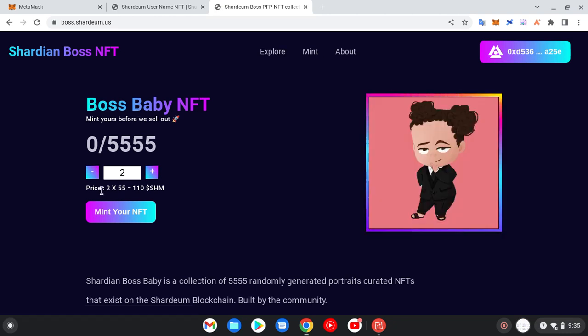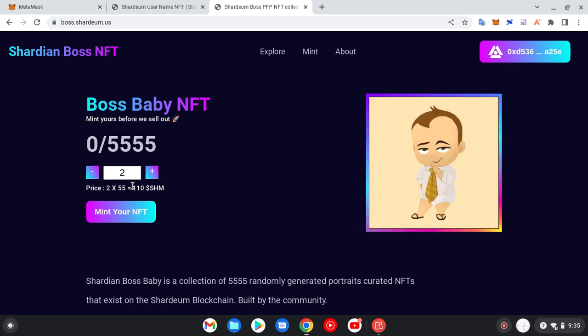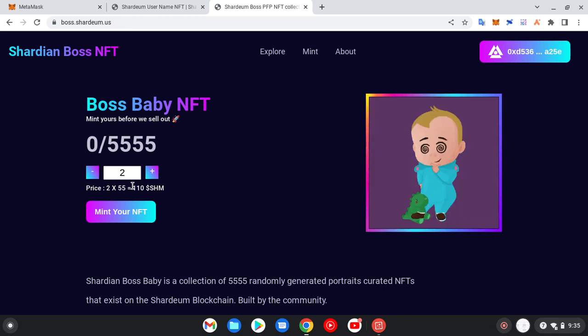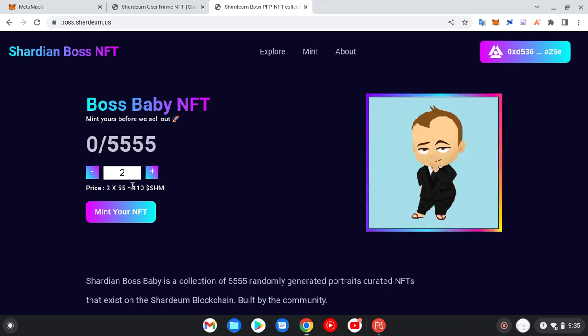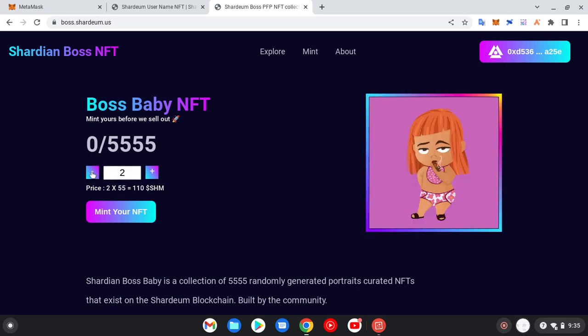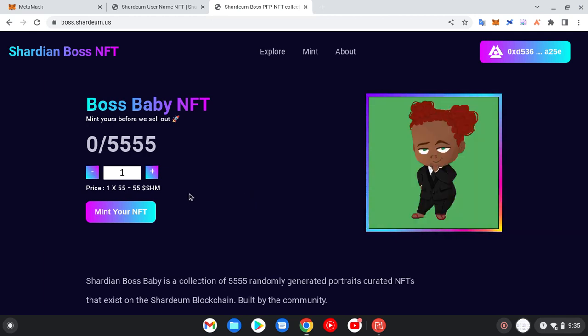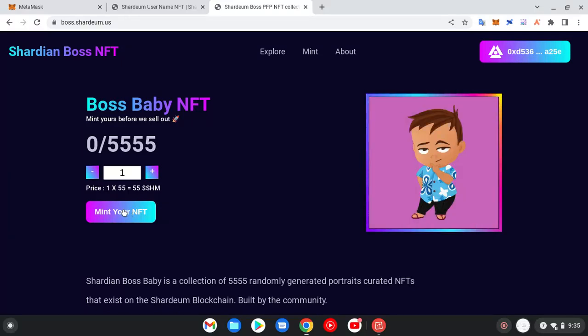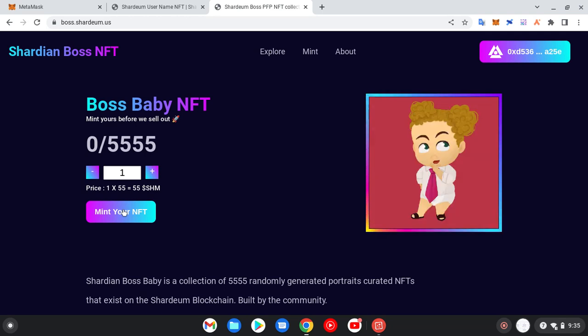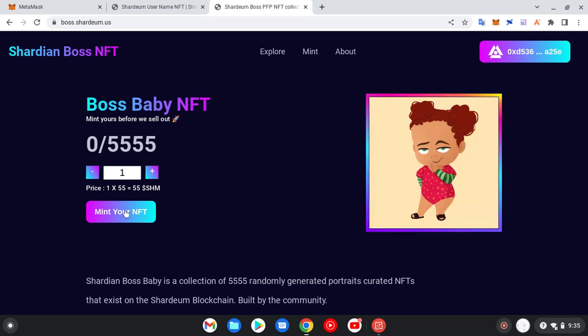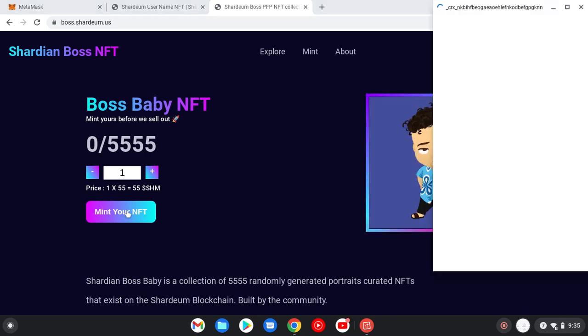As you can see, to mint one, you will spend 55 Shardeum testnet coin, and to mint two, you're going to spend 110. I don't want to exhaust my Shardeum testnet token, as you're only eligible for 100. So you click on mint your NFT.